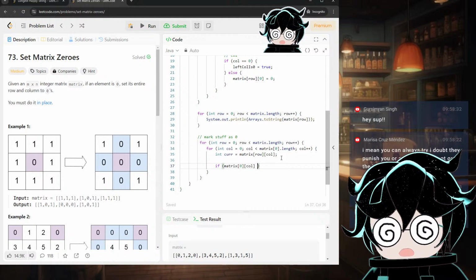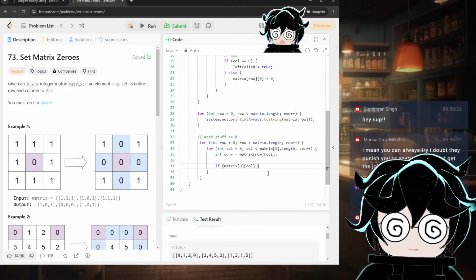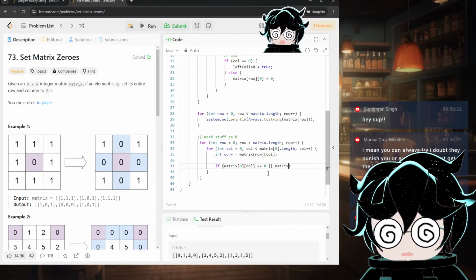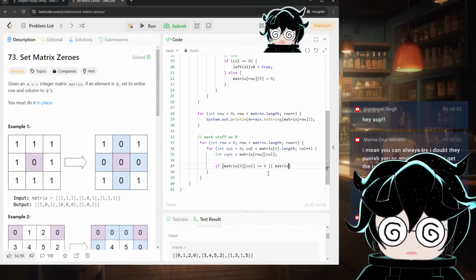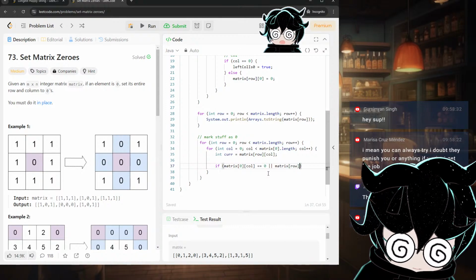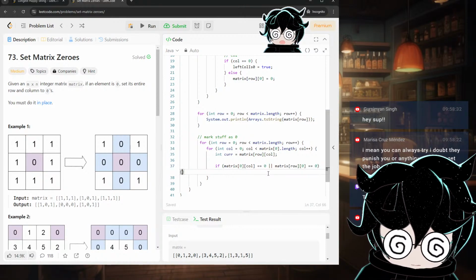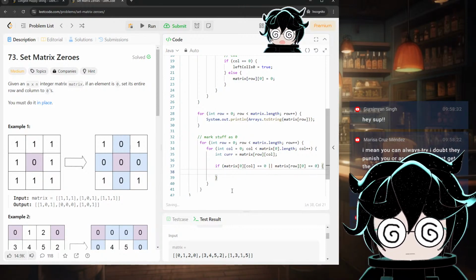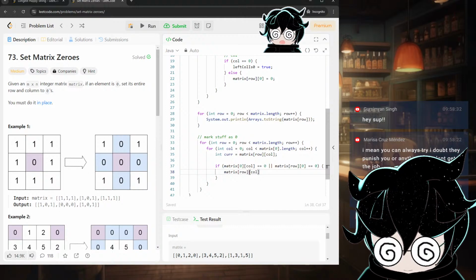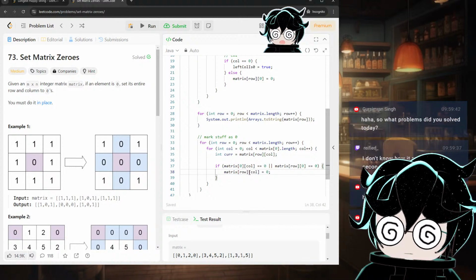Okay, mark stuff as 0. So we're checking the topmost row now. If matrix 0 column is equal to 0, or the leftmost column, if row 0th column is equal to 0, then we do the fancy stuff. Then we set the current to 0, right? Yeah. I don't know how I'd do it without a second matrix.